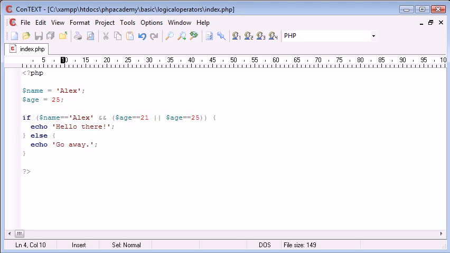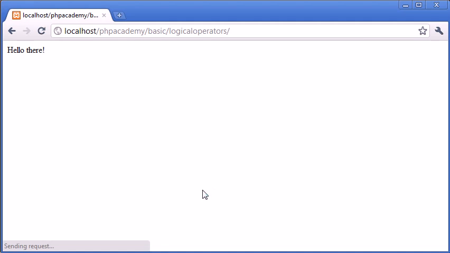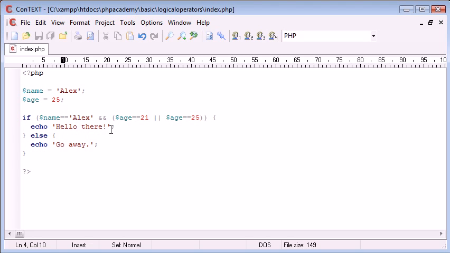I can also change this to 25, and it's taking into account that my age can be 21 or 25. I refresh and it still says hello there. So you can combine these, mix them in, make sure you use your brackets well, and this will all make sense. So that's logical operators in PHP.